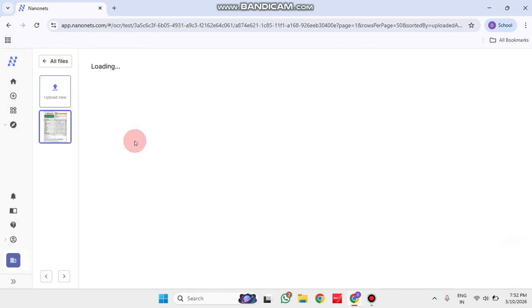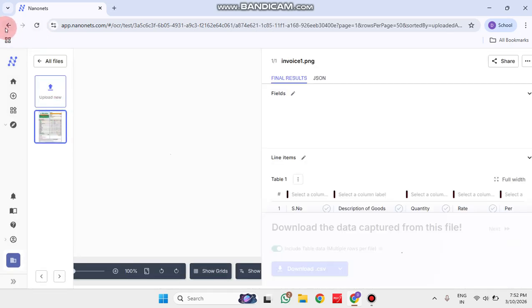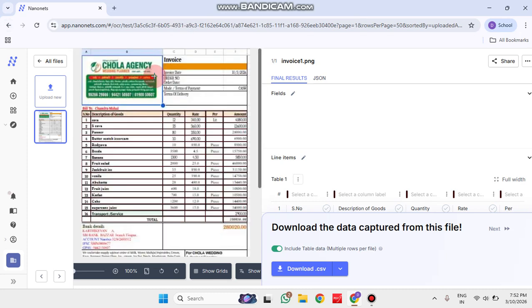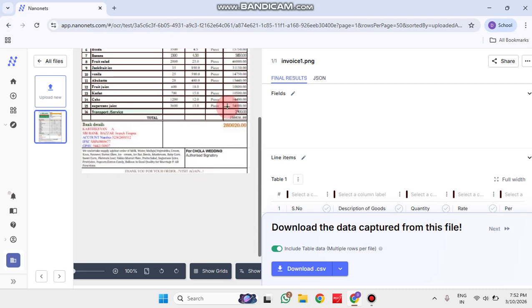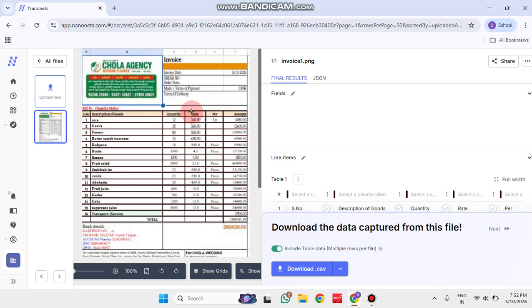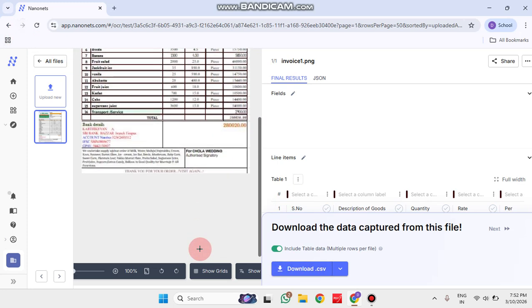Here I have uploaded a PNG file. This is the invoice data. After selecting the data, you just click extract the data. After extracting, you can see it has already been extracted. Since it is a free version, my limit has also been exhausted, so I will just show you how this works.